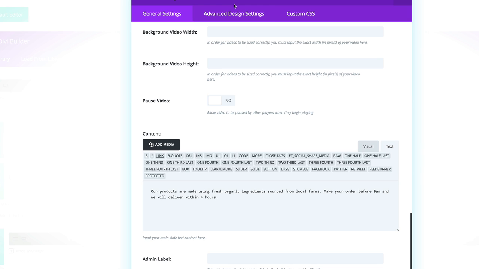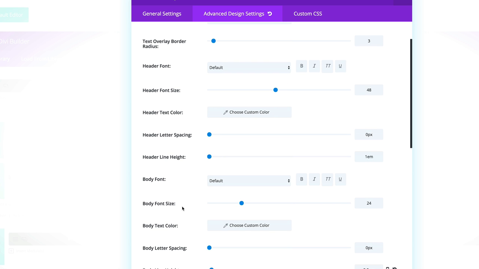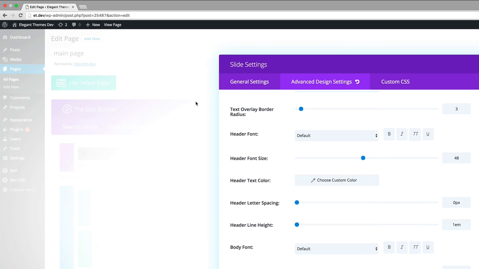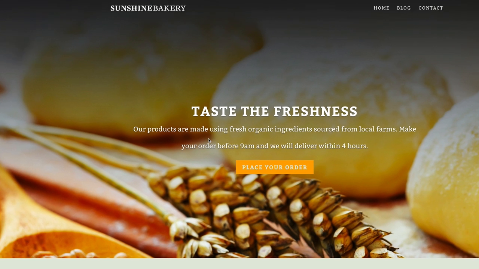And then if you go to the advanced settings, I changed the header font size to 48 and also the body font size to 24. Now this makes it nice and big so we can view and read the text properly. So you can see here it's nice and big.